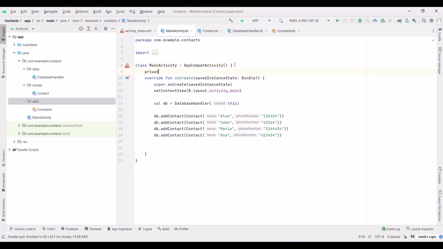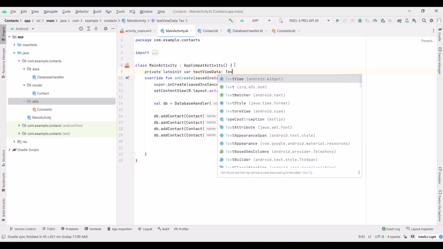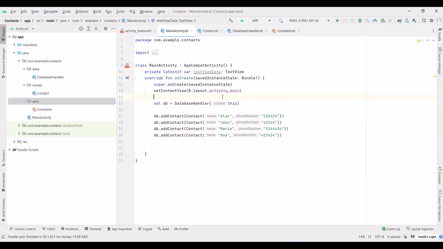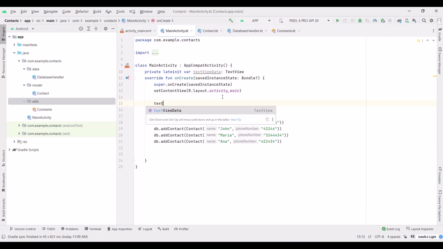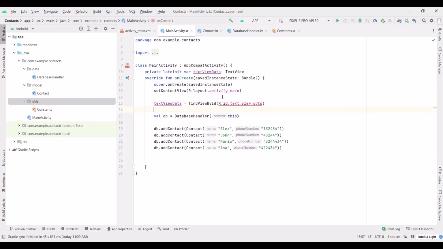Go inside main activity. I'll type private lateinit var textViewData of type TextView, and here I will type textViewData equals findViewById R.id.textViewData. And we have the underline. Let's go to build. Let's clean our project to get rid of the underline.